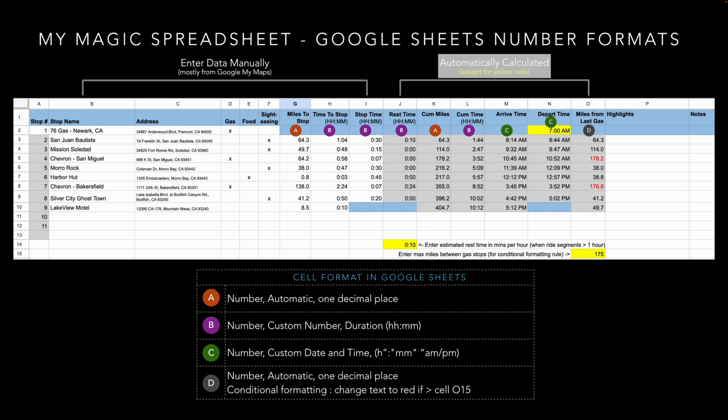Pretty straightforward. The miles from last gas, or D in this list, has a special conditional formatting where if the number of miles exceeds what I have entered at the end of that column O, if it goes over 175 miles, it highlights it in red. That way I know to watch out that I might be running out of gas there.